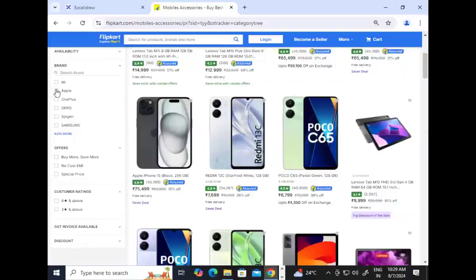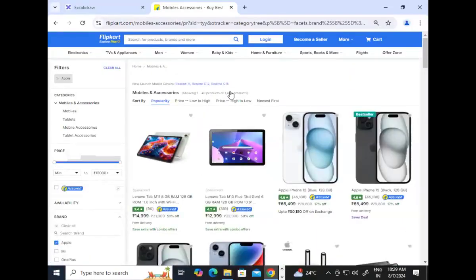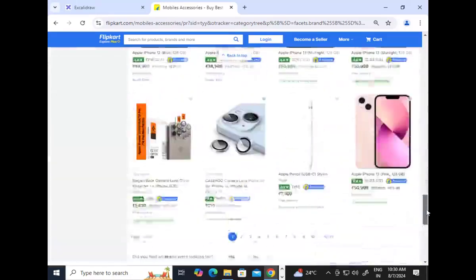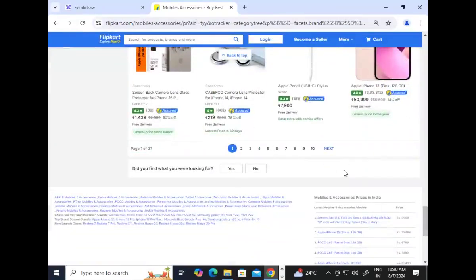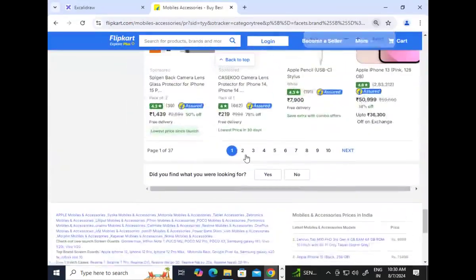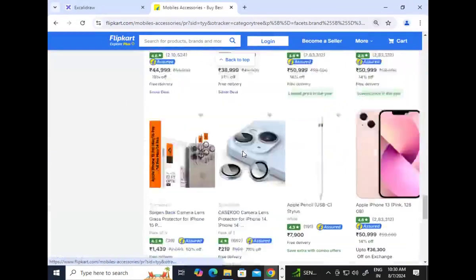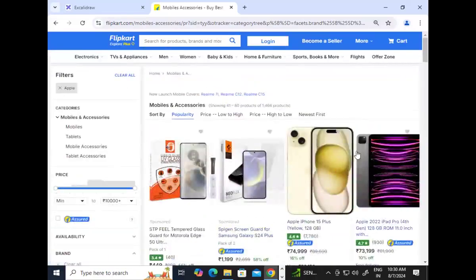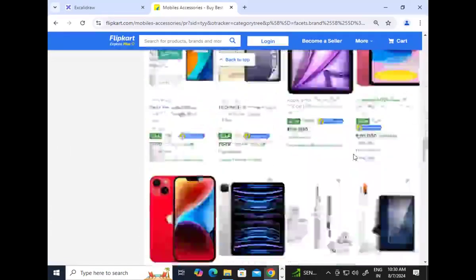For example, let me select the Apple brand. When I go for Apple, how many mobiles are available? 1466 mobiles are available in Apple. Out of this, how many mobiles is it showing? It is showing 1 to 40 mobiles, and below, page number 1, page number 2, page number 3 are available. This is called pagination.